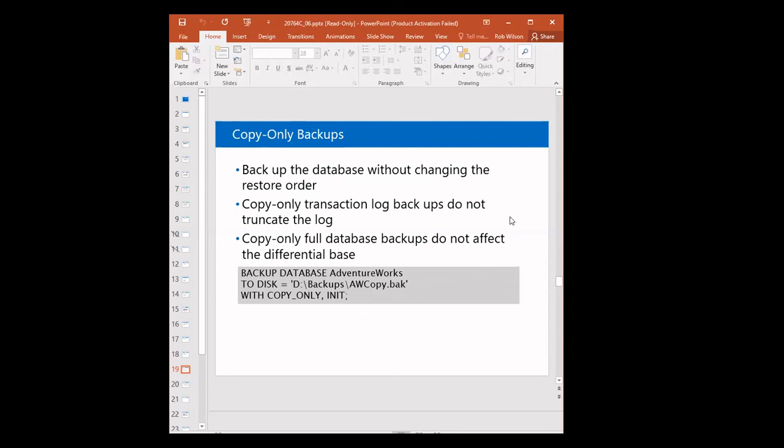Copy only doesn't affect the differential database. Remember, the differential uses that bitmap thing I talked about, and it says, oh, that changed, that changed, that changed. Just because you're making a copy-only backup, you're not affecting the reality of your overall backup process, so it doesn't mess with that. How could you do this?